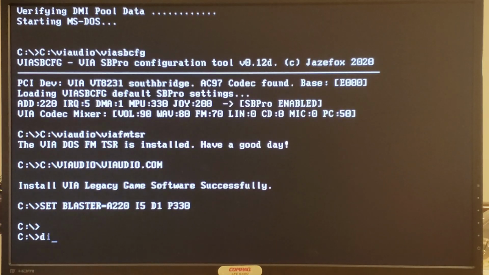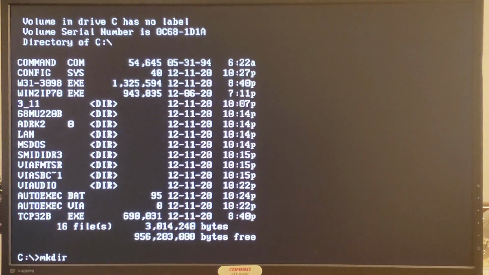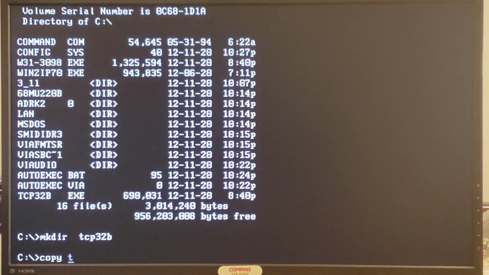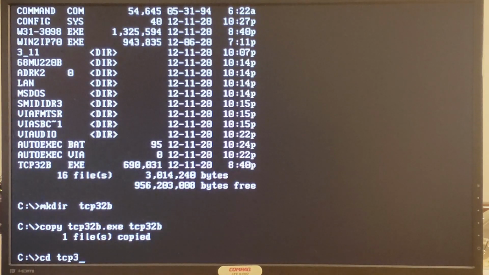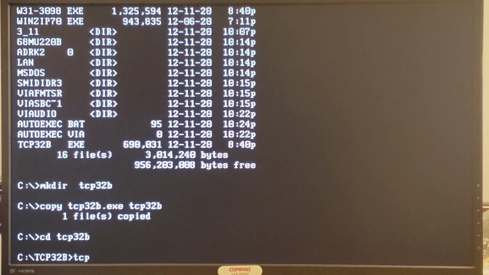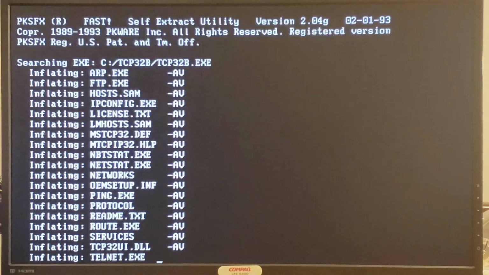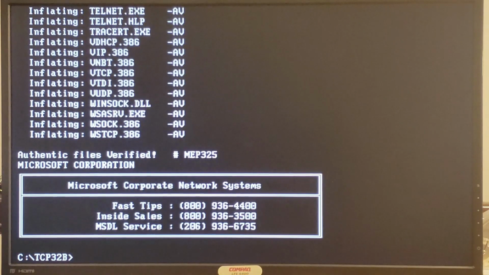All right. The first thing we're going to do is make a directory called TCP32B and copy the TCP32B executable to that directory. Then we're going to change into that directory and run TCP32B to extract it. We're going to need this for TCP/IP support in Windows 3.11.